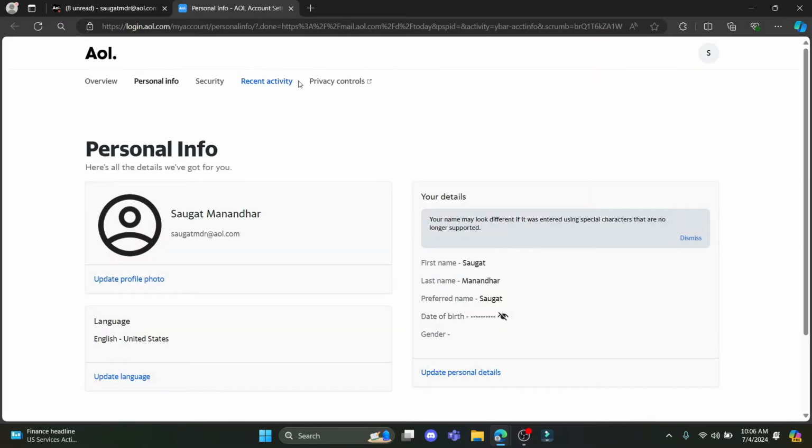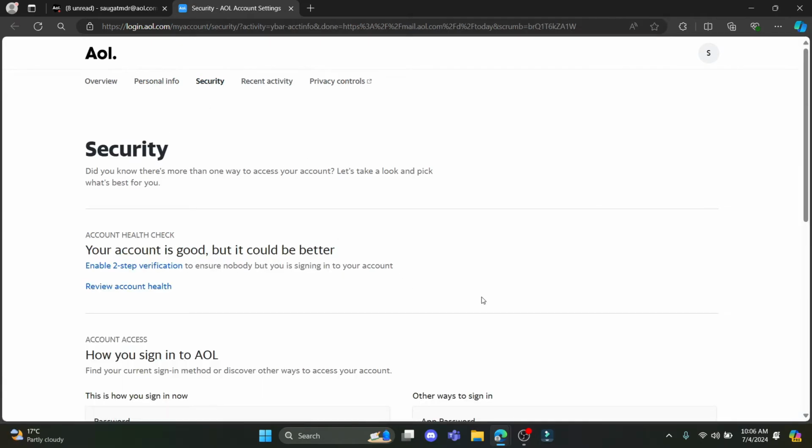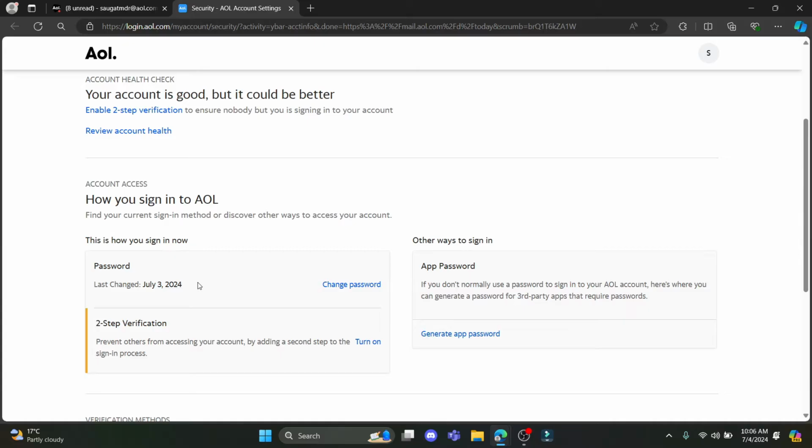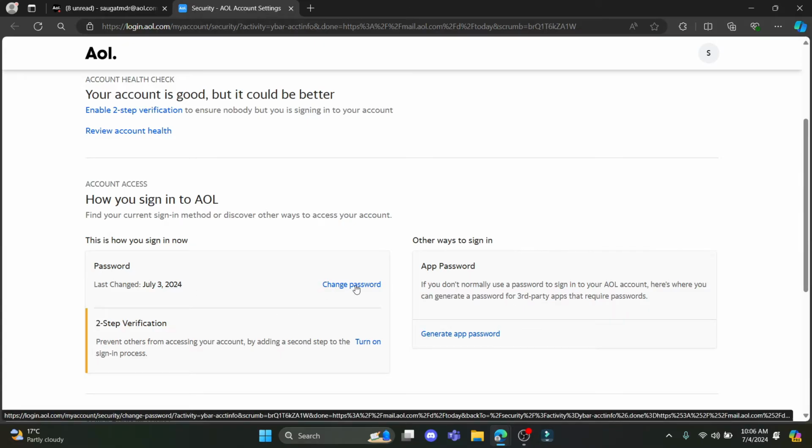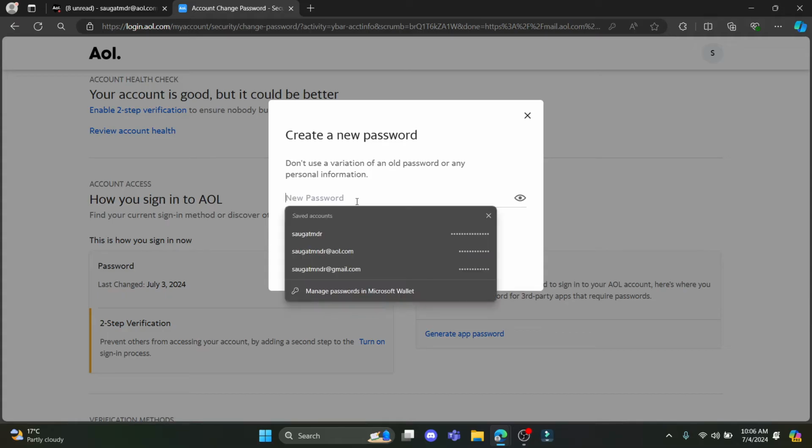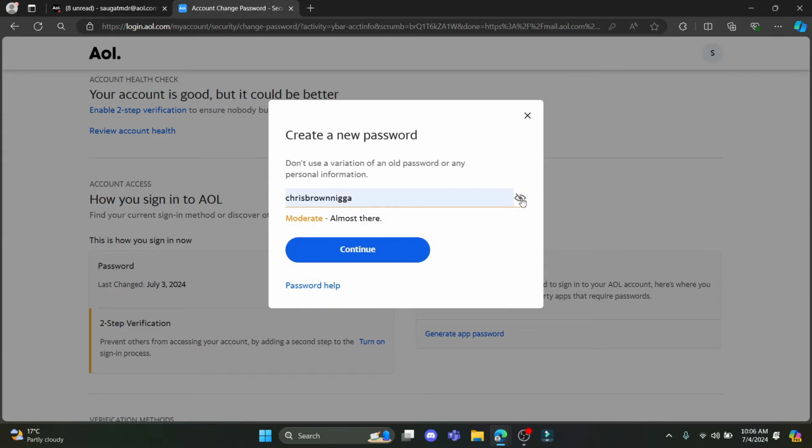After you land on the Account Info page, you can see the security option over here. Just go ahead and tap on it, scroll a bit down and you can see the password option. Now to change password, go ahead and click on Change Password over here and type in the new password of your choice. Check your password once and click Continue.